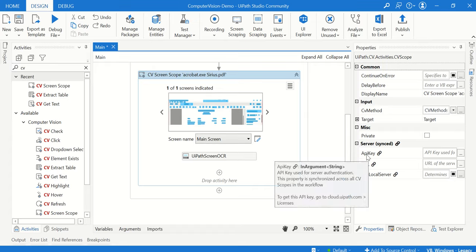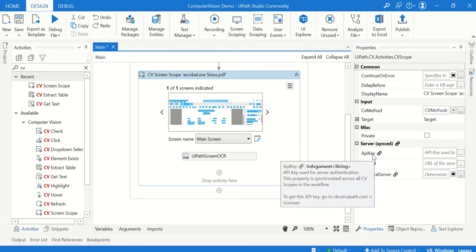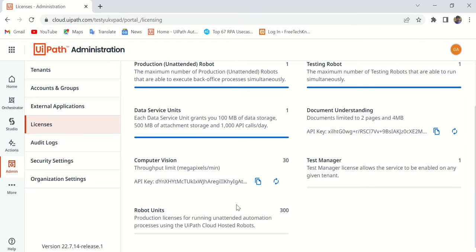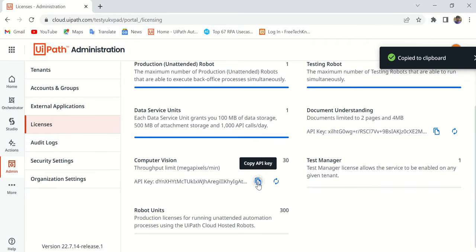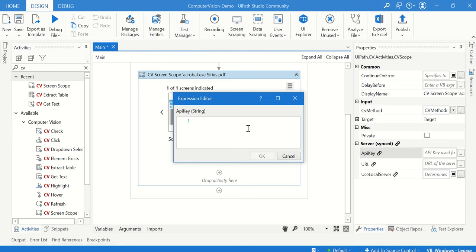Over here you can see the API key. If you are using the computer vision community version, you must have the cloud version of Orchestrator, which has a community, and you will be able to get the API key. For me, whenever you log in to the UiPath cloud, you click on licenses and robot services, copy this computer vision key, and paste it over here in double quotes.